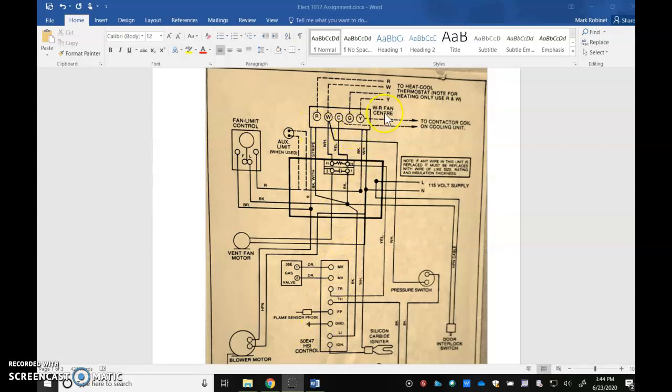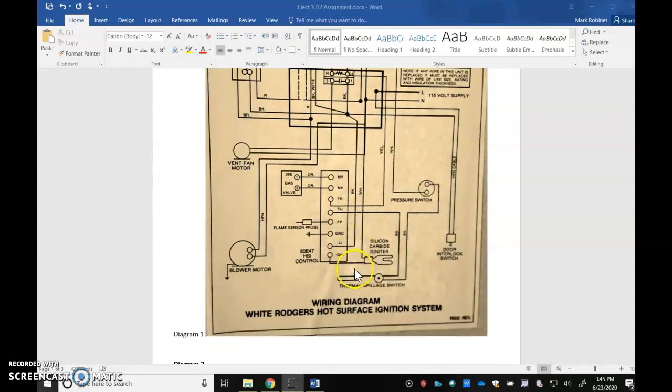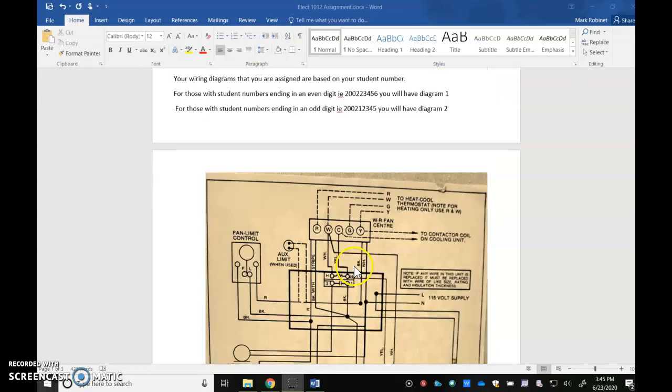You'll also see up here we have something called a WR fan center. That's White Rogers fan center. I will do a separate tutorial on how a fan center works. So for those of you that do not understand, this black box here just entails an electrical enclosure, and these dots here are usually where markers are. Okay, so this is a wiring diagram. You can see where L and neutral come in. This is for those of you that have an even digit for your student number.